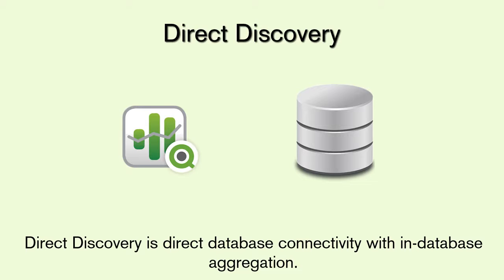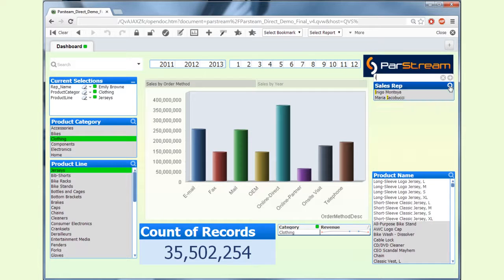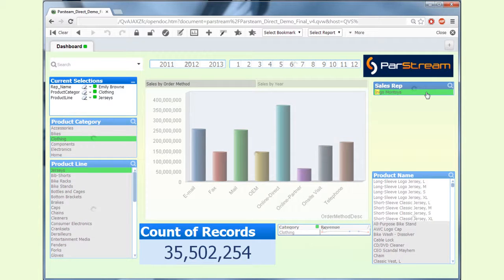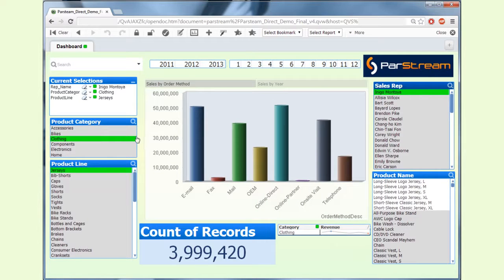So let's see how all this works again. Here's QlikView running on Amazon's cloud. This time we'll choose Inigo Montoya. When we select Inigo, QlikView constructs a query and sends it to the ParStream database. ParStream runs the query across its 50 billion records, aggregates the results, and sends them back to QlikView.